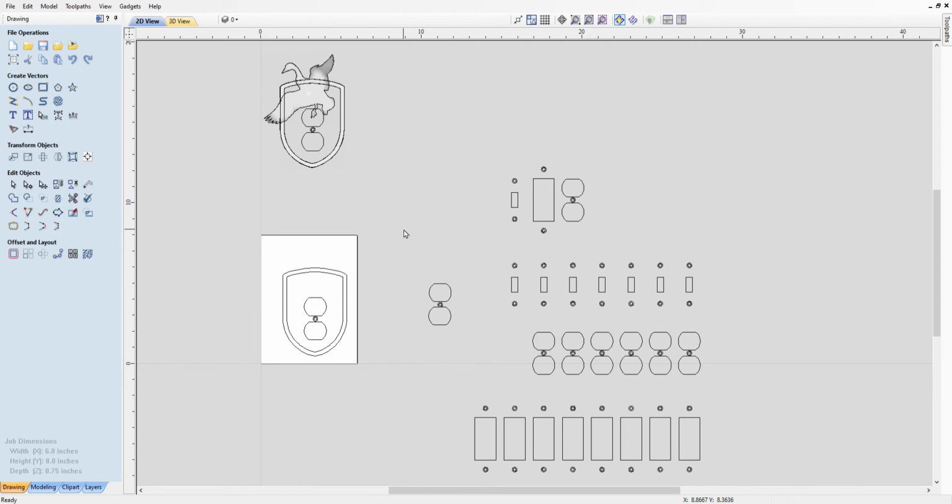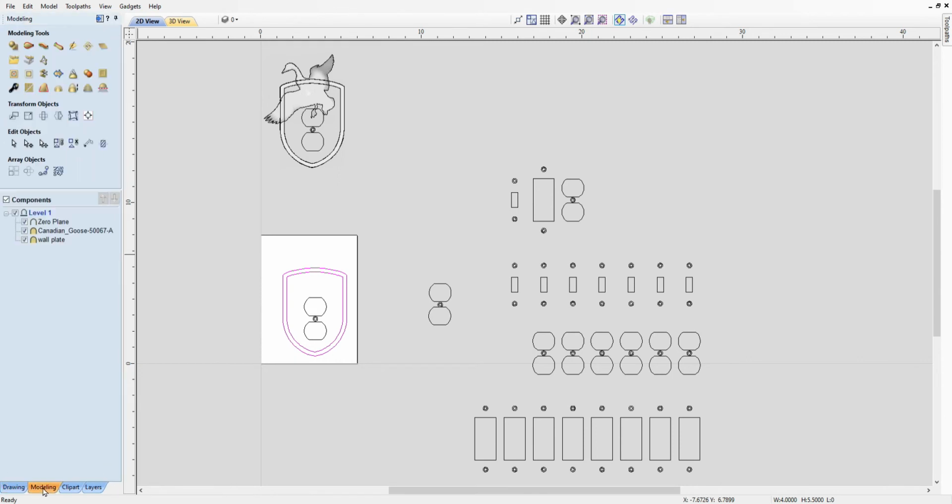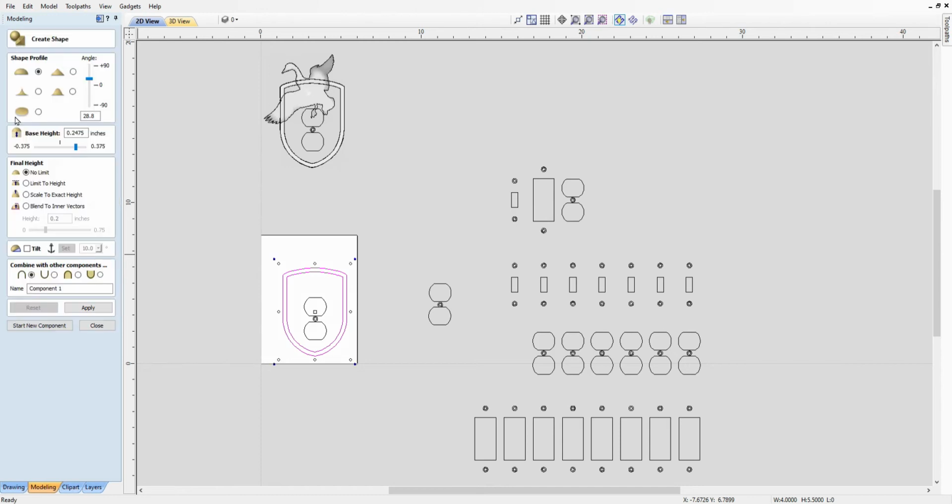Okay, right now, we're going to choose this. We're going to go here to the modeling tab. We're going to choose the create shape from vector outline. Okay, and what I'm going to do is use this round over profile. It's 28 degrees. We'll just call it 30 degrees.